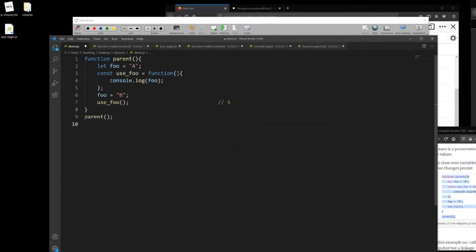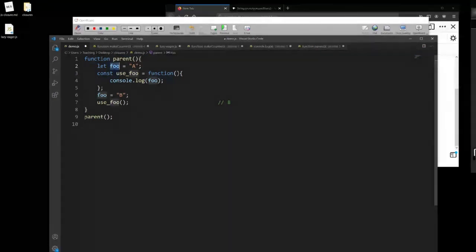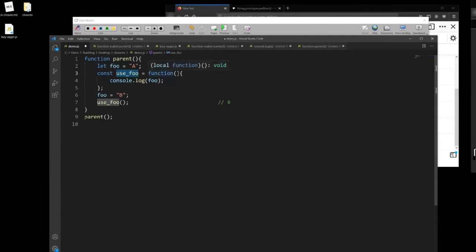When we do closures, it's important to keep in mind that these are not snapshots of the current value. A closure is a preservation of the linkage of variables. So over here we have an example. We have a function parent, and we have a variable foo, and foo is set to be the string a. And then afterwards, we declare a function use foo, and use foo will just print out the contents of foo.